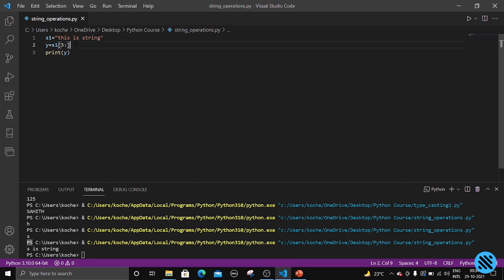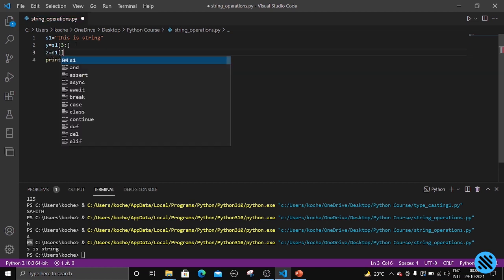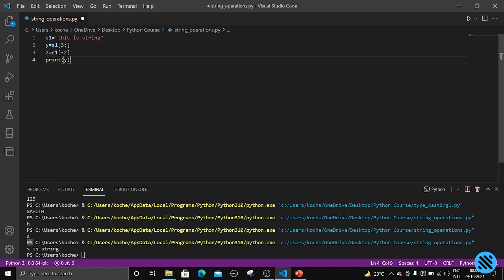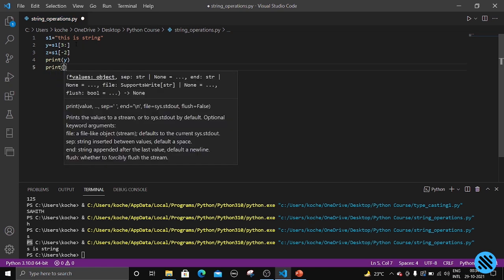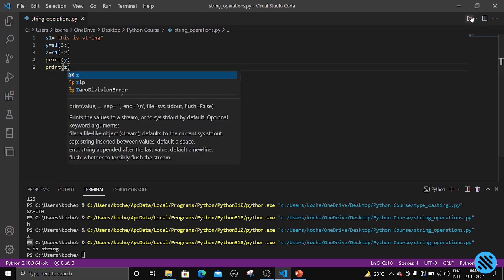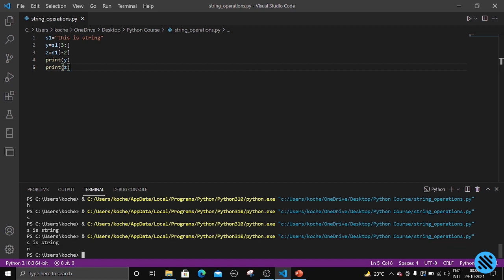So let us take another variable Z equal to S1 and open the square brackets and just put -2. And let us print Z now. Save it and run it. We got N here. Why we got N here? Because we are printing -2. G carries -1 and N carries -2. Okay, so I hope you guys got it. What is string slicing? And there are many other methods in strings as well.